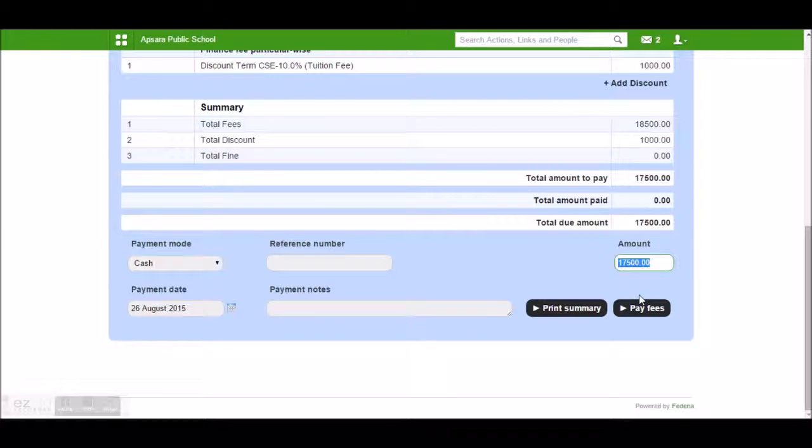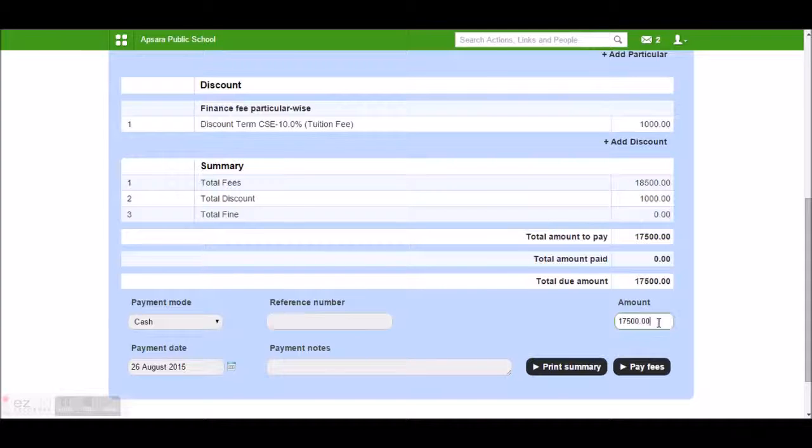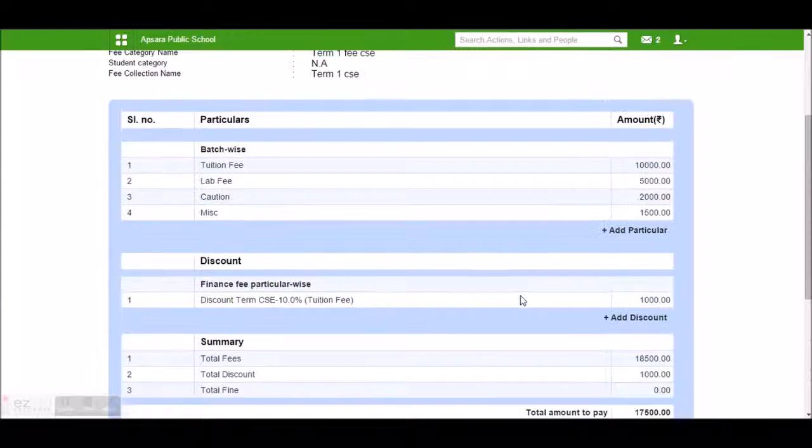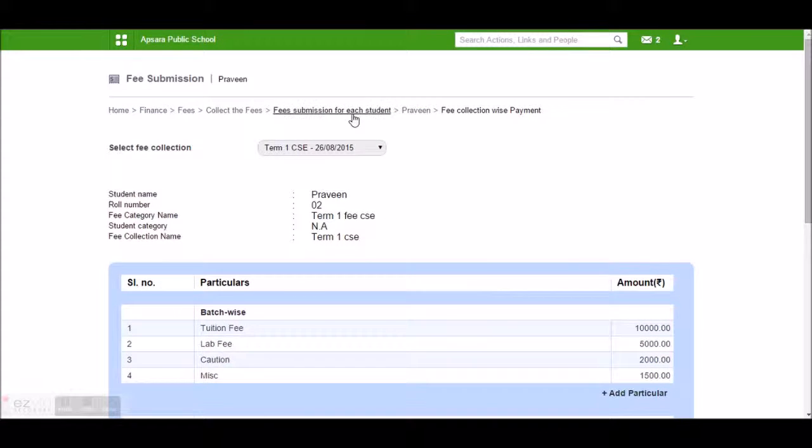like we have done just before. We can give reference number here, and we can give payment note. We can select payment mode here, as well as we can edit the amount. We can make partial payment also. This is how we can pay the fees by each student.